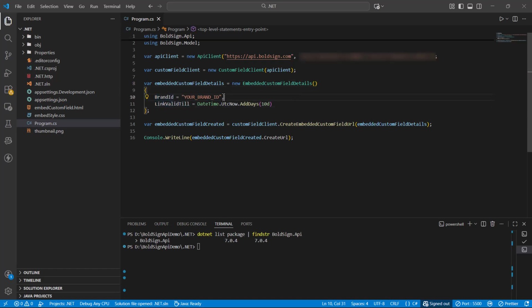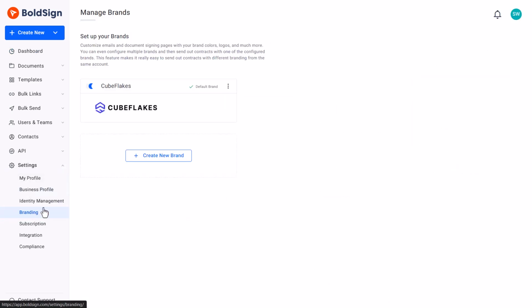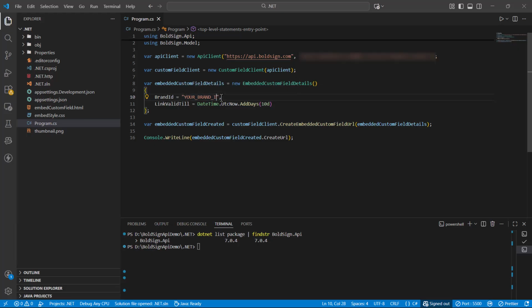To retrieve the brand ID, I navigate to the BoldSign web app, expand the settings menu, and choose branding. I click the context menu and select Use Brand ID to copy it and paste it here. You can set the link valid till parameter to define when the generated URL expires. The default expiration date is 30 days from now. I set it to 5 days from now.